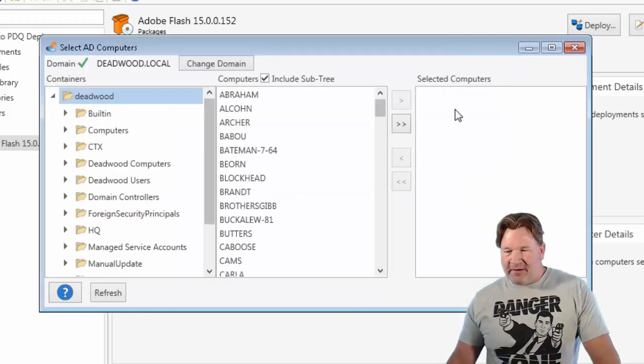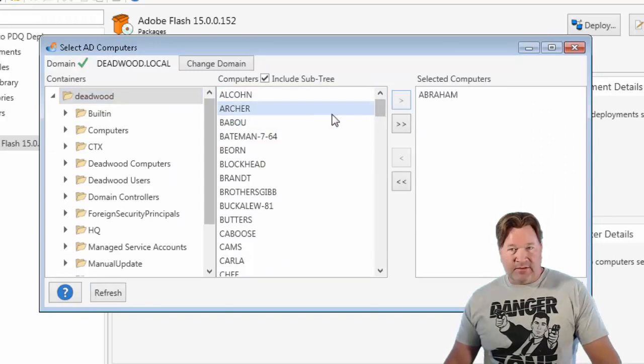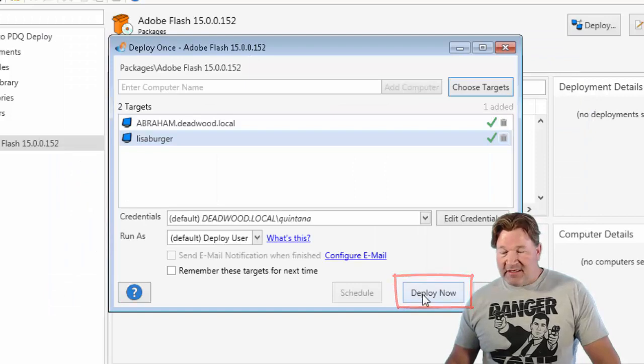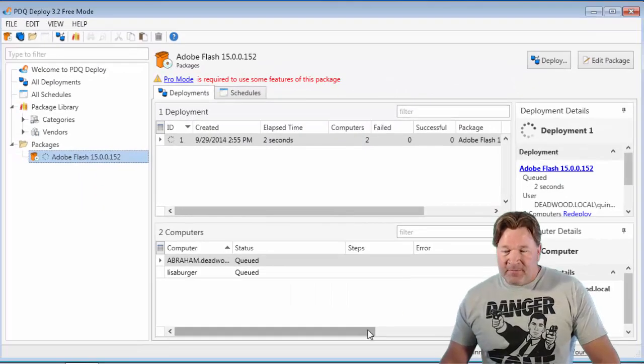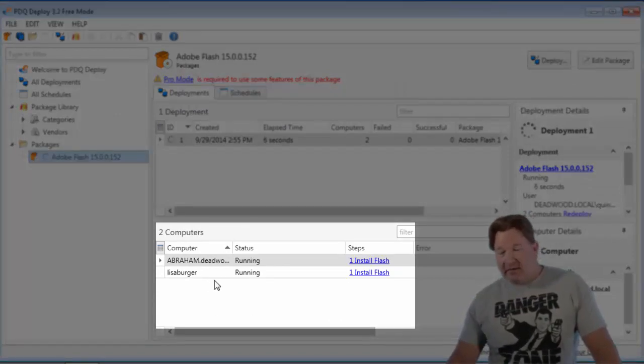So I'm going to go into Active Directory and we'll install it on Abraham. So I select Abraham. There we go. At this point, I just hit Deploy Now. So this is going to go out and silently install on Abraham and Lisa Berger.